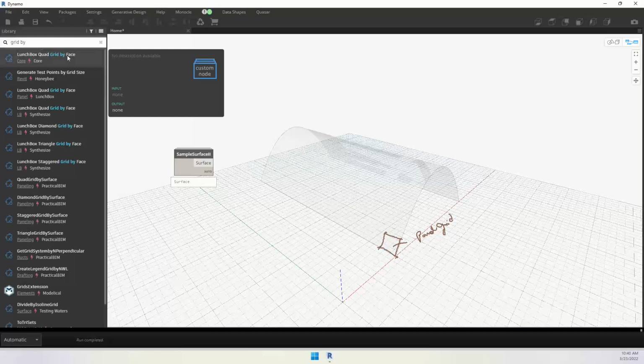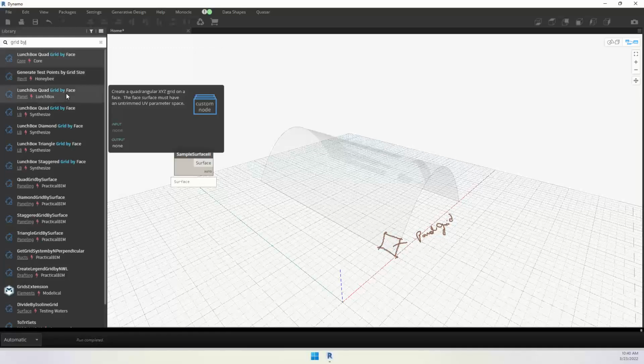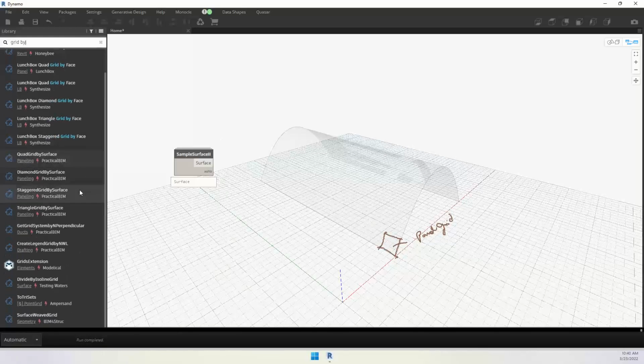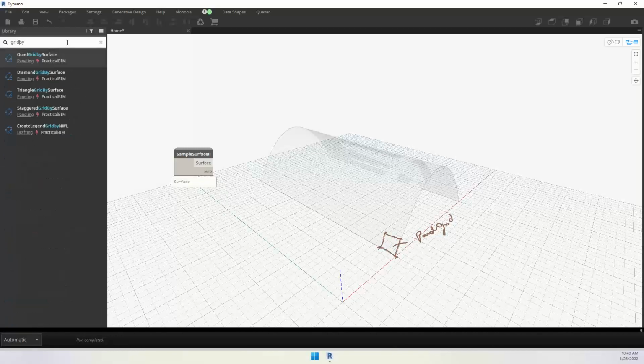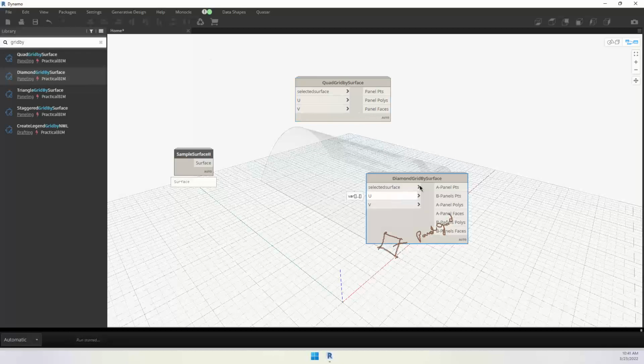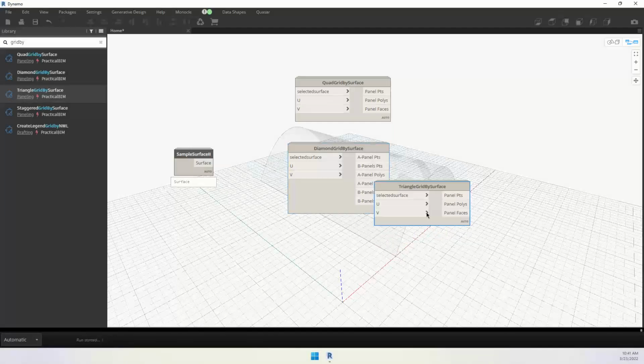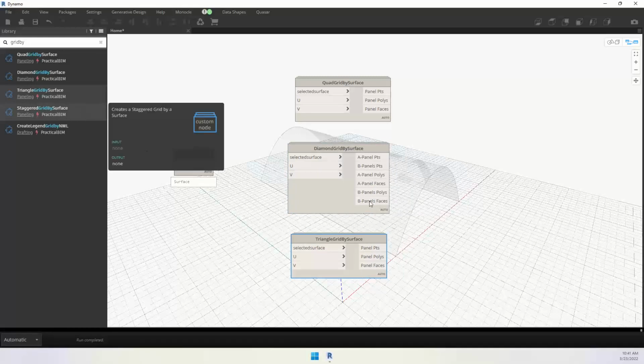Lunchbox quad grid by face. If you select any face, it will create some quads, which means 4 points. Okay. So diamond grid by face, triangle grid by face. We will use quad grid by face, diamond grid by face, triangle, staggered.